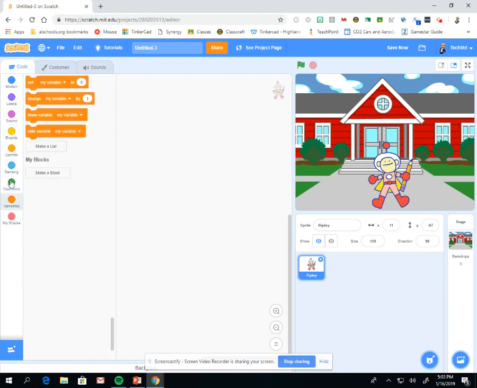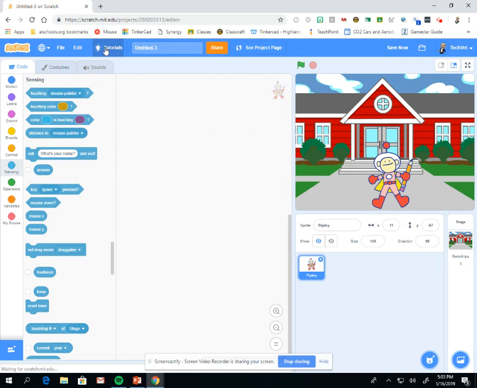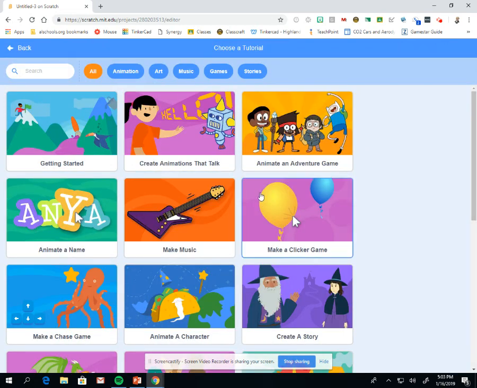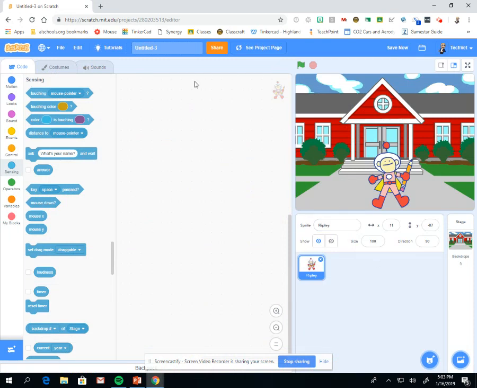Anything that we're talking about, if you want to learn more, you can go to your tutorials. There's a tutorial that will show you how to do all kinds of things. One of the things that we're doing in here is animations that talk. So you can learn more about how to do that right in Scratch. I'm going to give my project, before I forget, a name. I'm going to call this All About Me. Your teachers will tell you what you're supposed to call it, but I'm just going to call it All About Me.